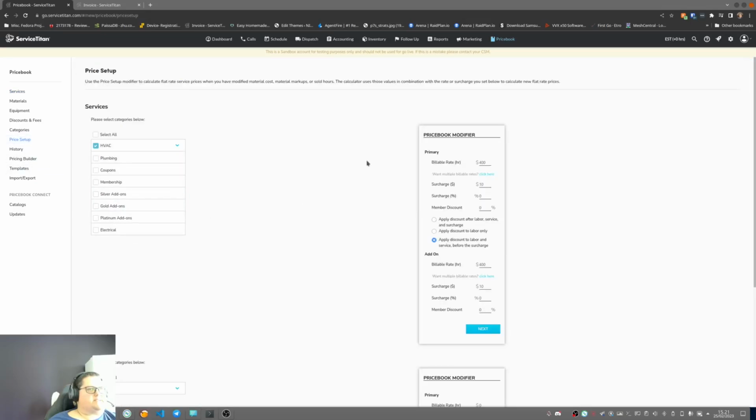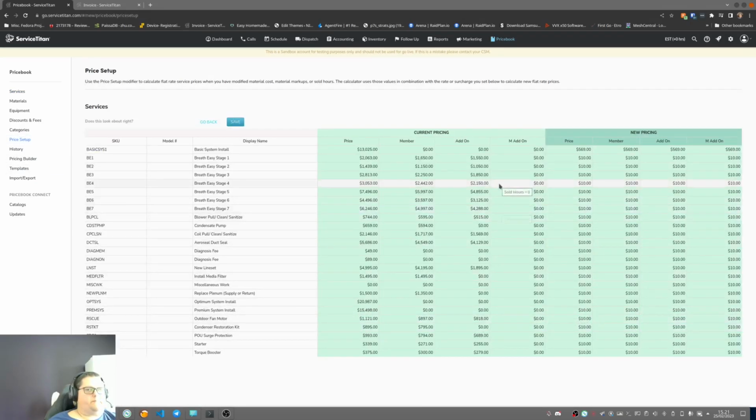I'm going to go to price setup here and again do the same thing, and you're going to see now this task is different. So you'll be able to set the pricing based on your materials that you have set and your hour time that you've put on the material, on the service. So this allows you a lot of flexibility.